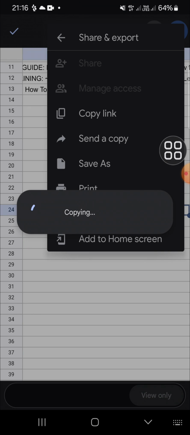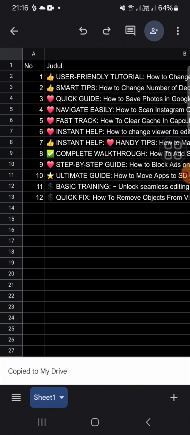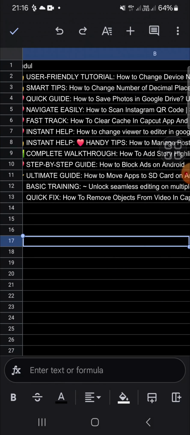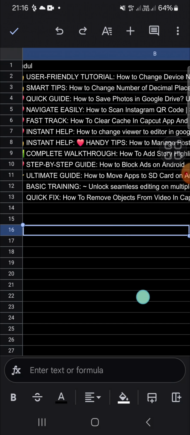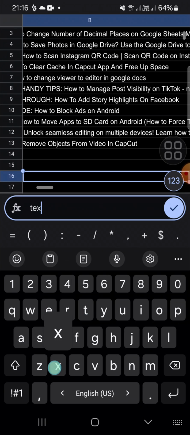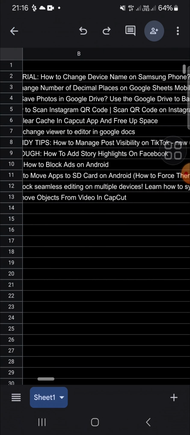And now the Google Sheets file is being copied to my Google Drive. All right, and now the copy of this document has been created. After we have the copy of this document, we'll be able to edit it. As you can see, I'm going to input text, for example. And OK. Alright guys, and that's how we can remove view only in Google Sheets mobile application.